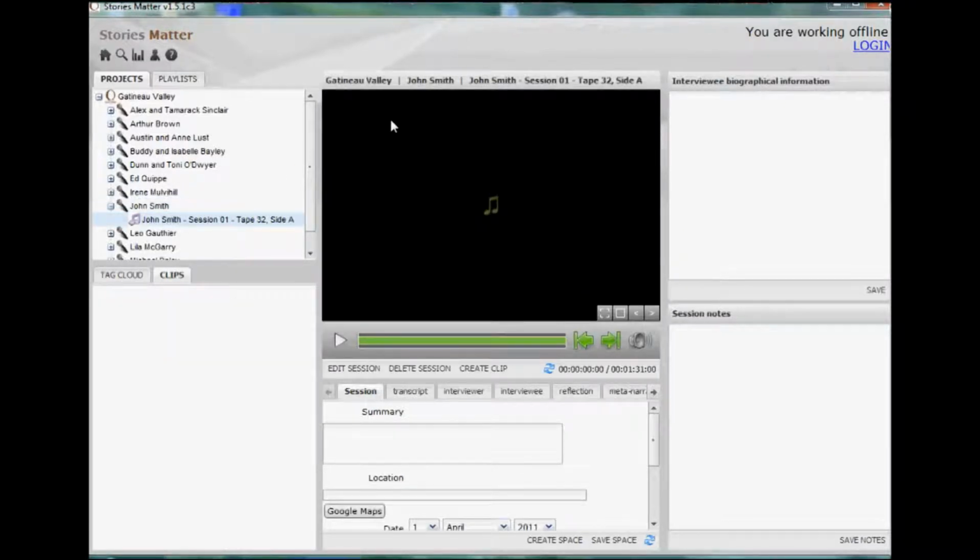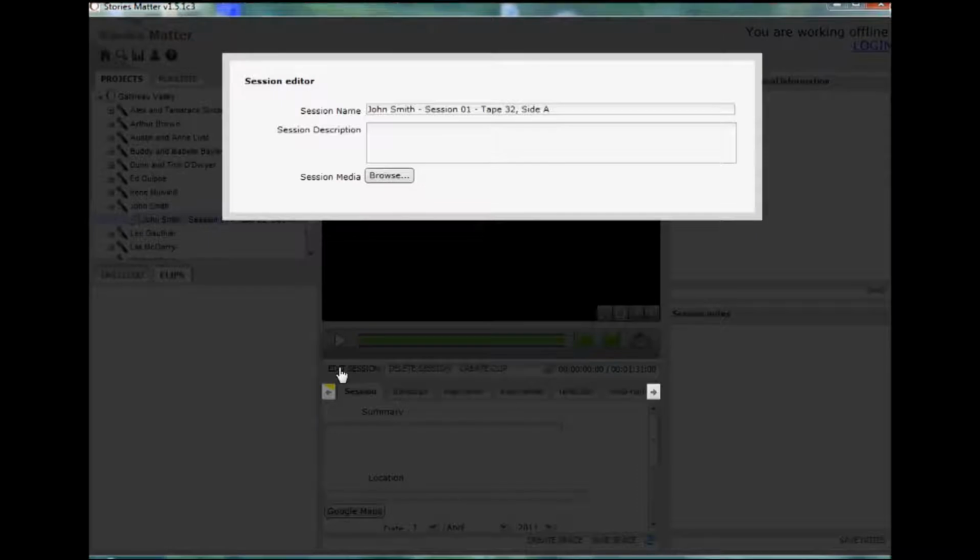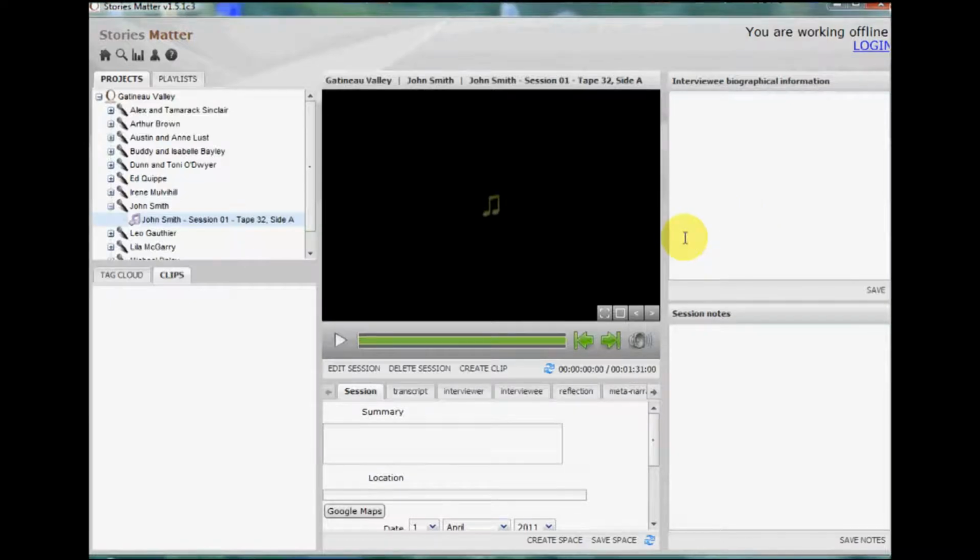If you get an error message saying that there is no media file, go to Edit Session and click on Browse and then upload the file again. If the file is there, you will see the green line right here. Then you can start entering information about the session, for example, in the interviewee notes or in any other field you wish to use.